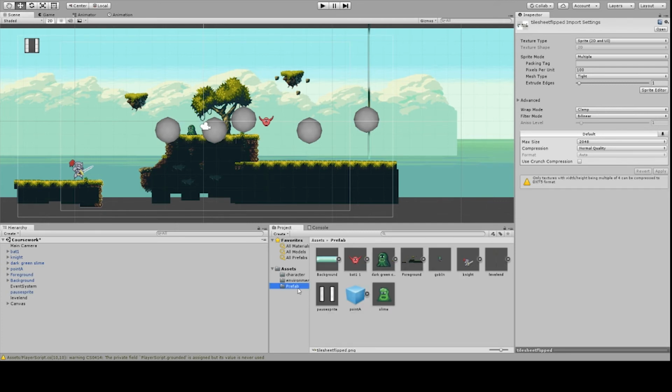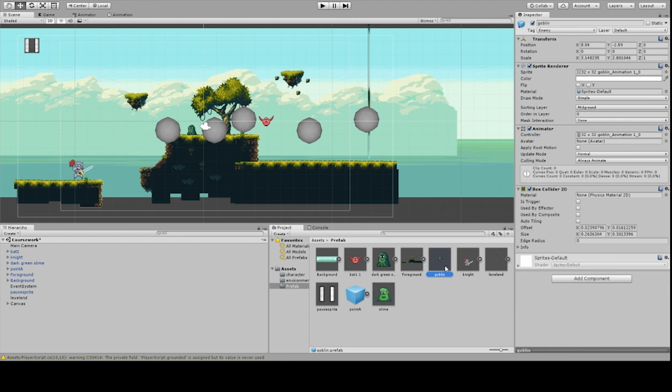And moving on to the prefab folder, this is where all of the objects that you see in here were put so that I could use them again if I needed to. You can see objects here like the other slime and the goblin that were eventually cut from the game, but we'll come back to that when we talk about things that we could have improved.